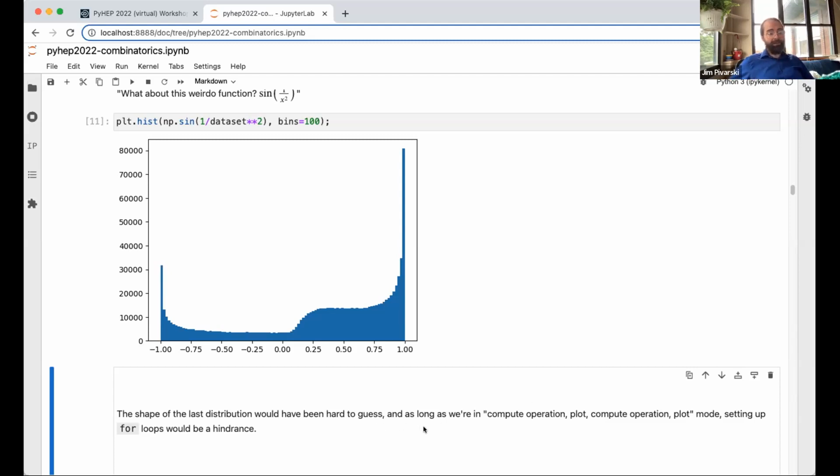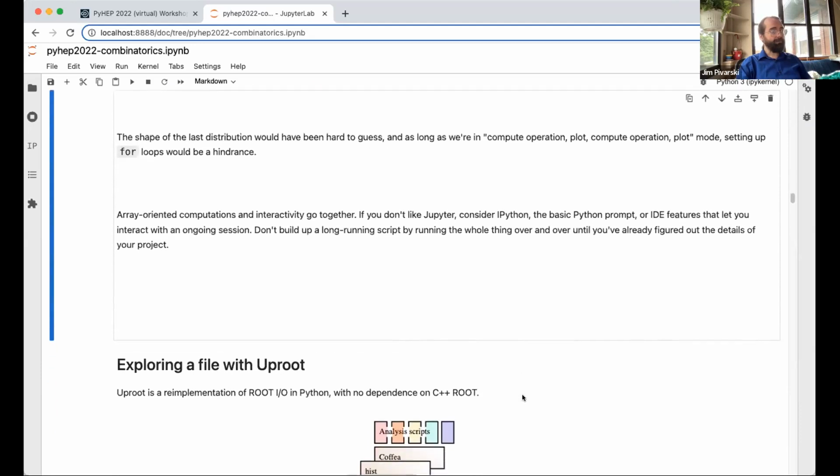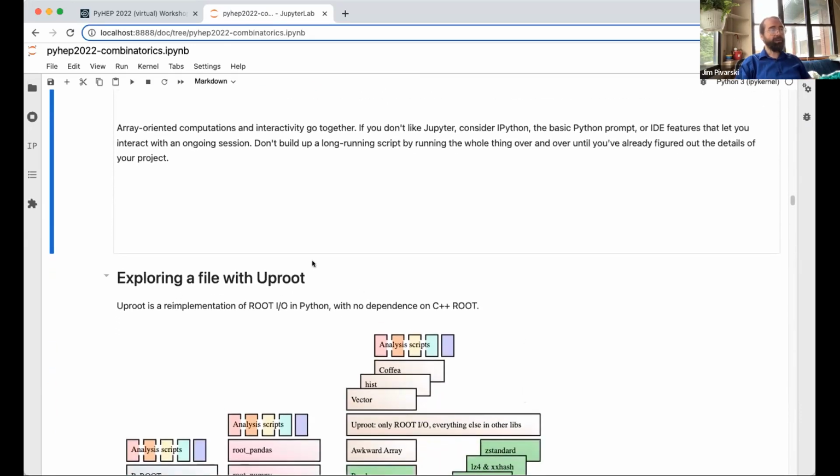It would have been hard to guess, but as long as we're in this mode of compute an operation, plot, compute an operation, plot, we can analyze what mathematical formulas do to distributions. Actually setting up a for loop for every one of these would be a hindrance, so it would slow us down. So array-oriented languages and interactivity go together.